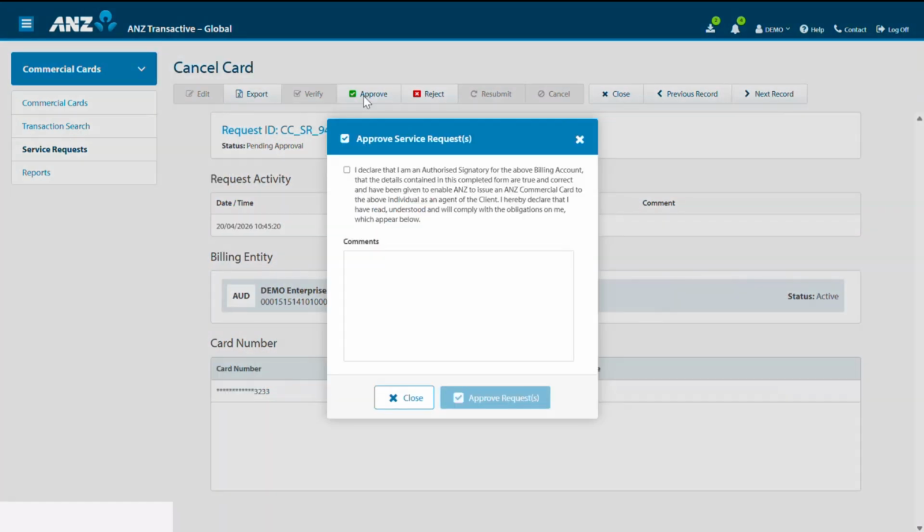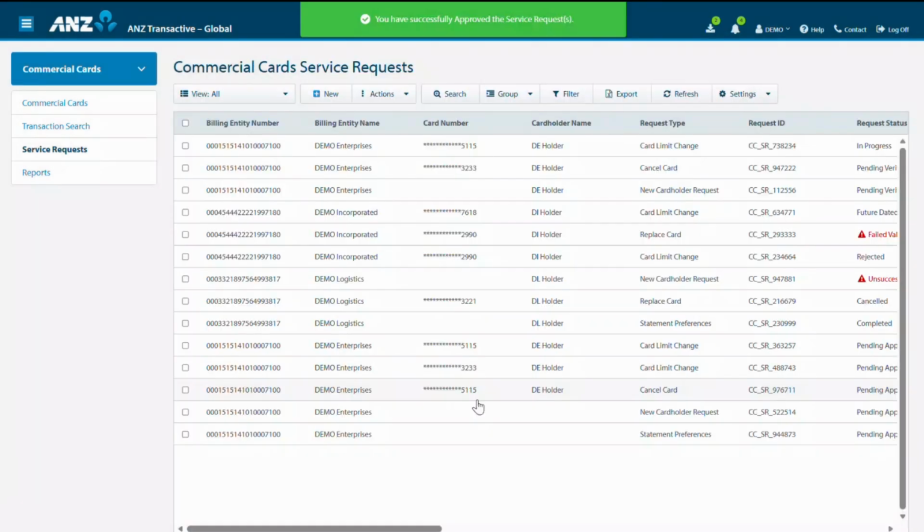Click the checkbox to acknowledge and accept the declaration clause, add any comments if required, and click Approve. In your live site, a confirmation pop-up window will display with the request ID. A unique point to note for the approval process for a new cardholder request, the request must be verified by an identification officer or an authorized signatory and identification officer. The service request will remain in a pending verification status until this has been achieved.